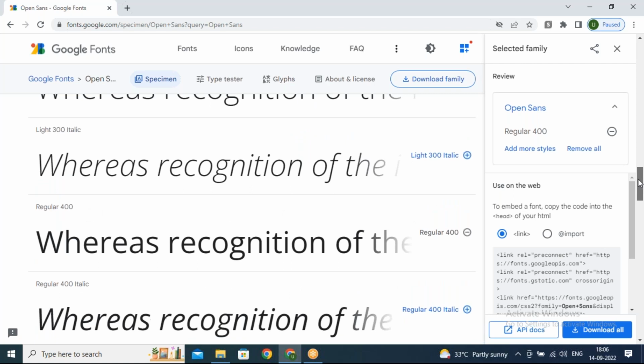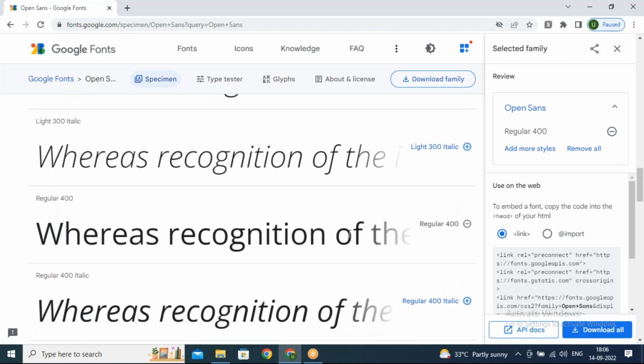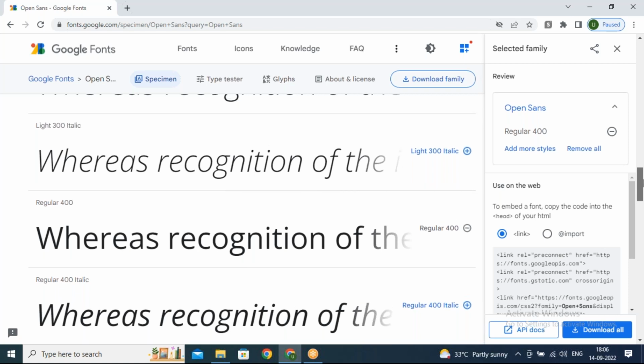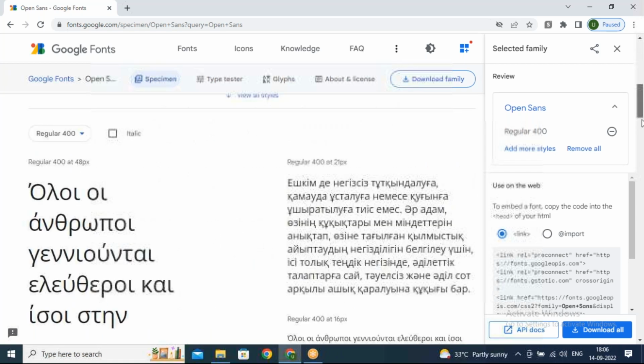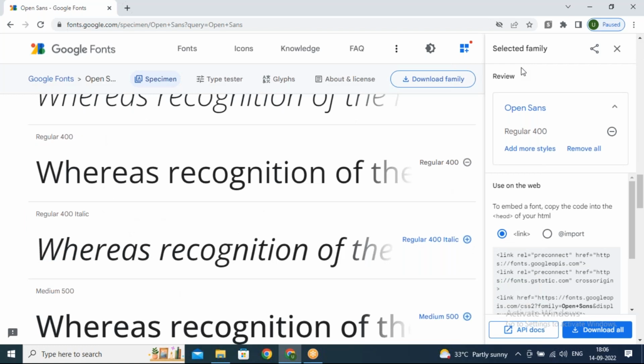Now I have already downloaded Google Fonts, let's say regular 400. In the selected family, you can see the name of the font. When you click here and select it, the name will automatically appear in this selected family tab. Now I have selected Open Sans regular 400. 400 refers to the normal size. This is how your text will appear.